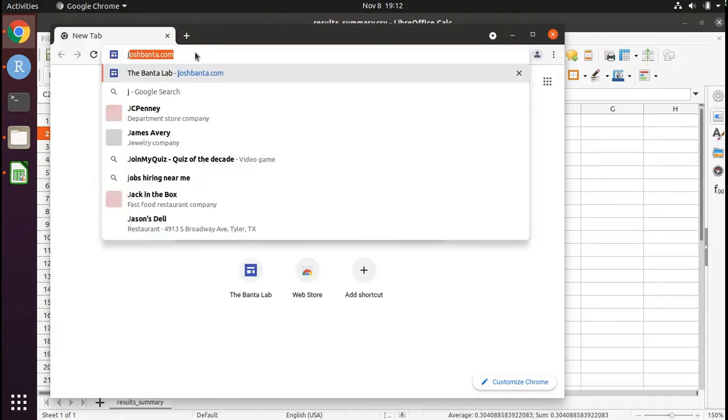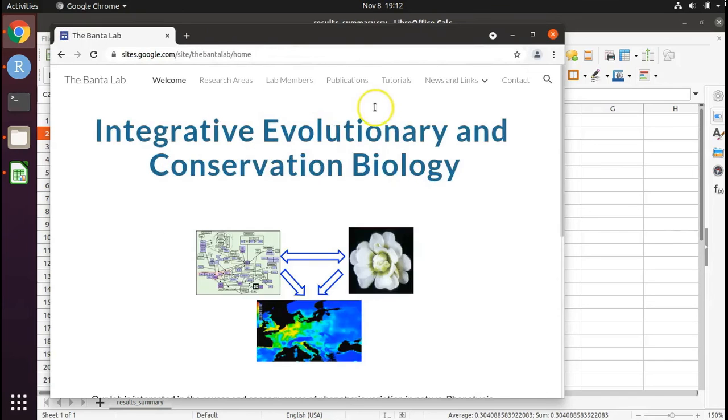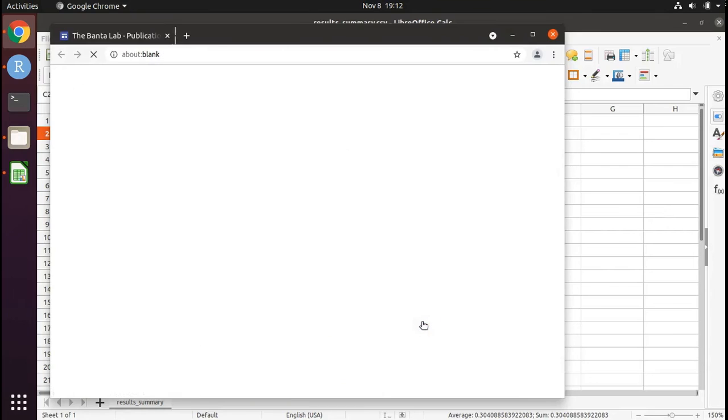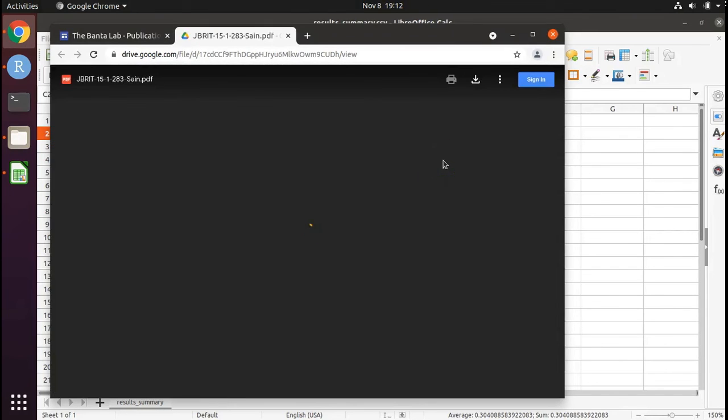Go to joshbanta.com. Click on Publications, and find the publication from the year 2021 that's published in the Journal of the Botanical Research Institute of Texas, and click on PDF. Wait for the paper to load.